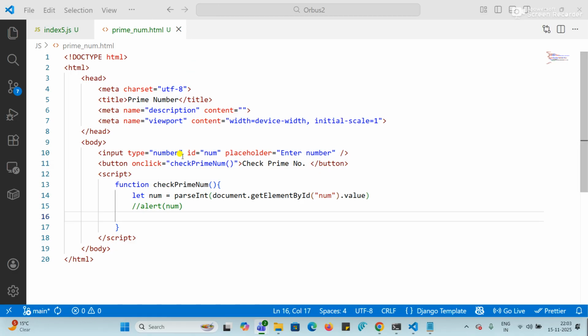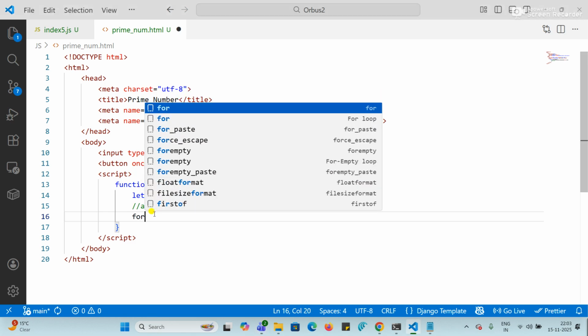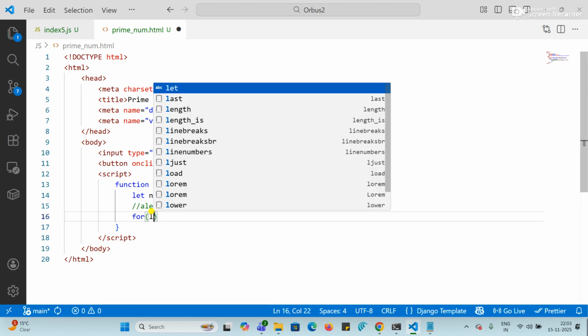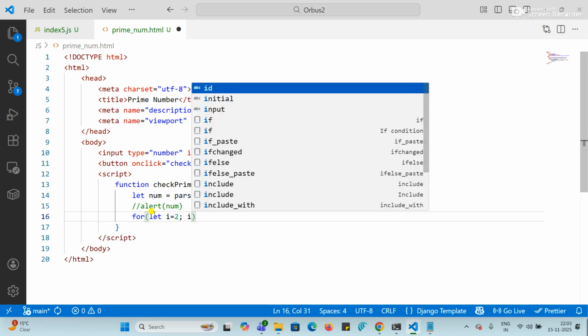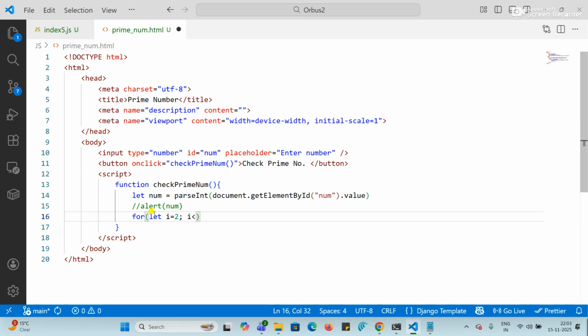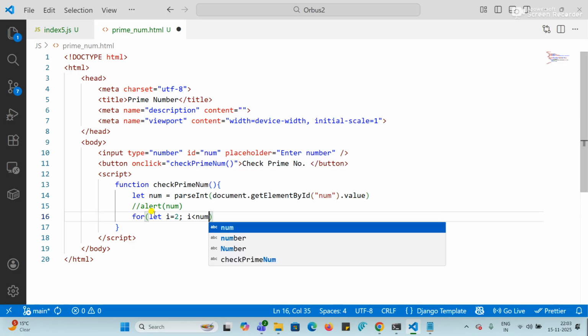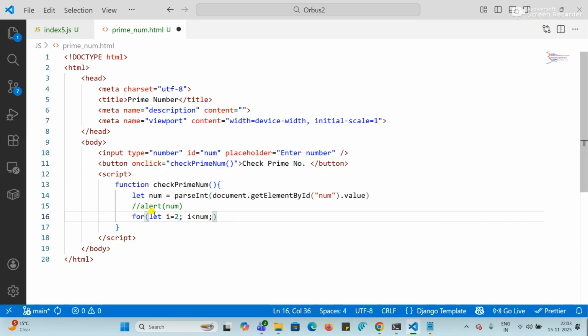So we need to write a loop. Let's say our loop is let i equals 2. We will start our loop from 2, and the condition we will write is i less than num, whatever the number we are checking for.